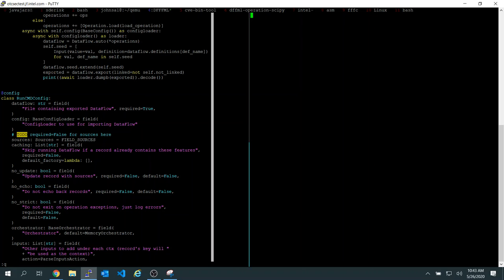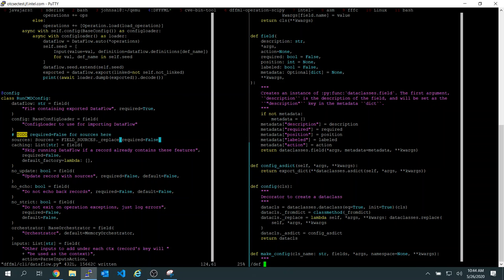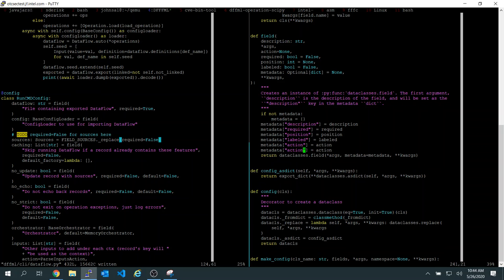Okay, what's the best way to handle this? Previously we had the dot modifier. Yes, dot modifier. But now it's not a dictionary, so we can't do dot modifier. Yeah, so let's just add this and then let's see base. All right, here's field.